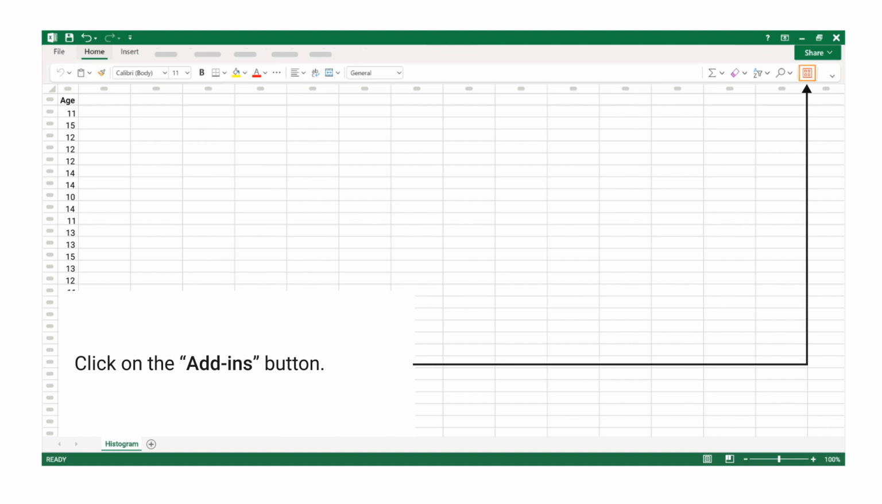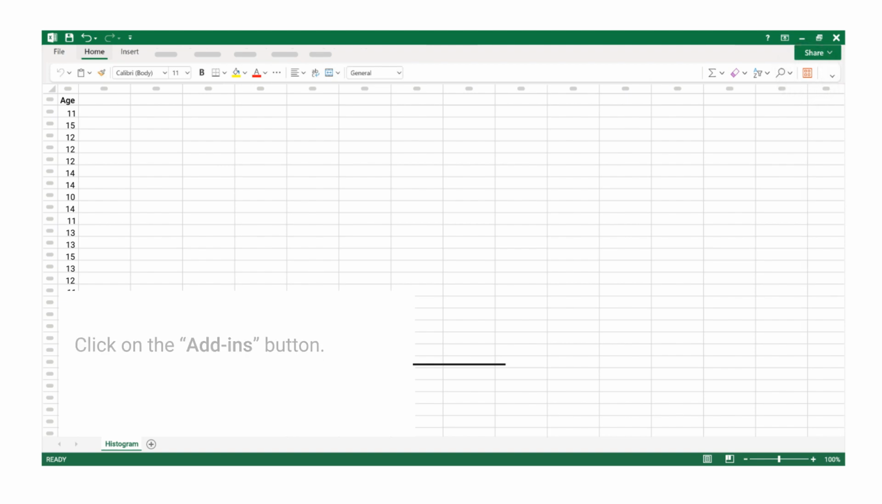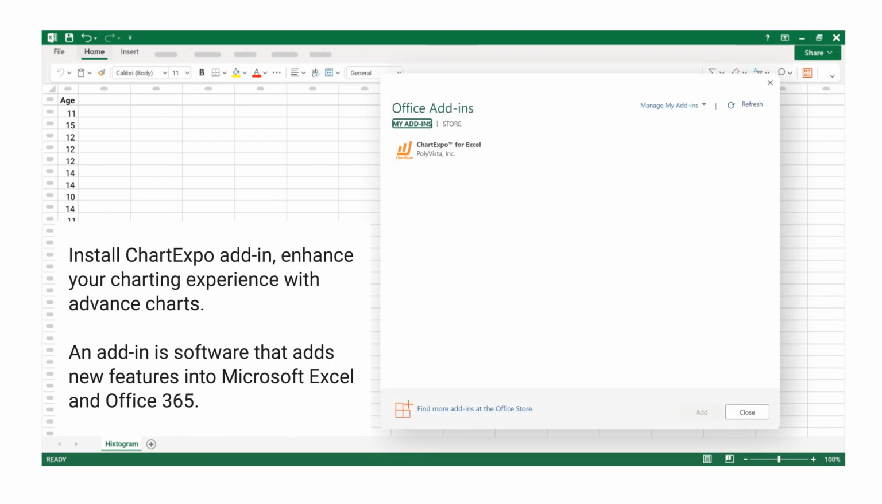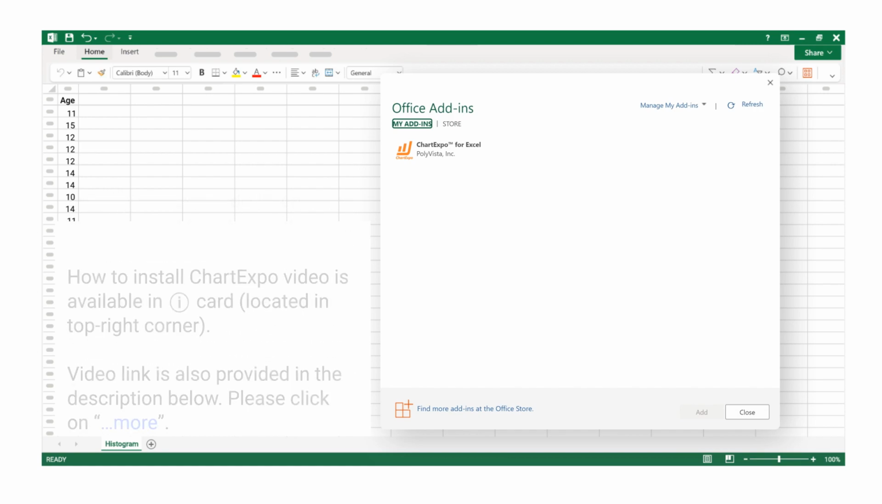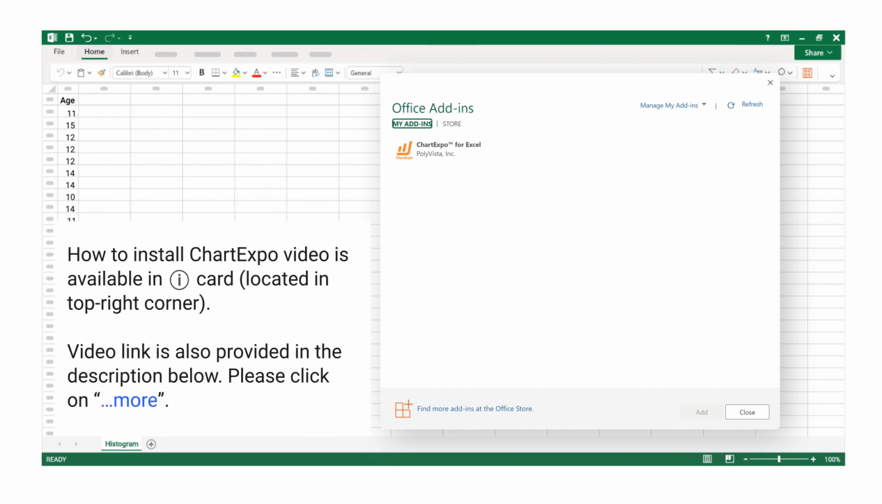Click on the Add-ins button. Install ChartExpo add-in, enhance your charting experience with advanced charts. An add-in is software that adds new features into Microsoft Excel and Office 365. The How to install ChartExpo video is available in the iCard, located in the top right corner. The video link is also provided in the description below, please click on more.